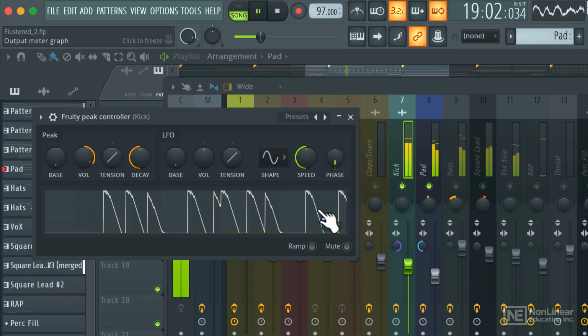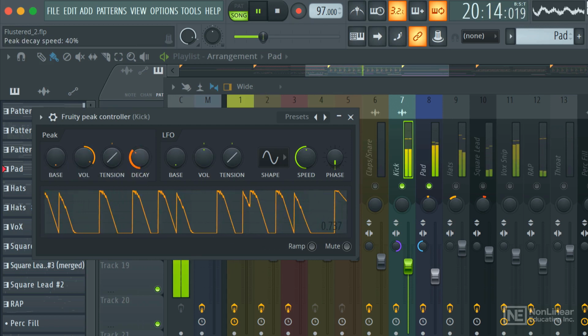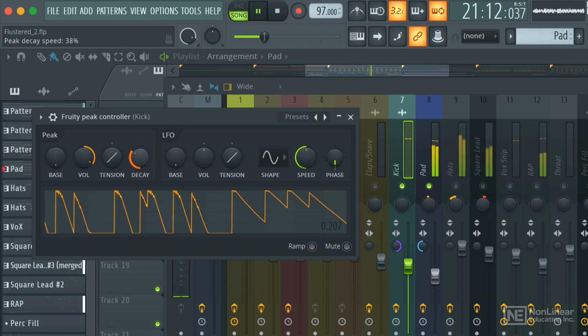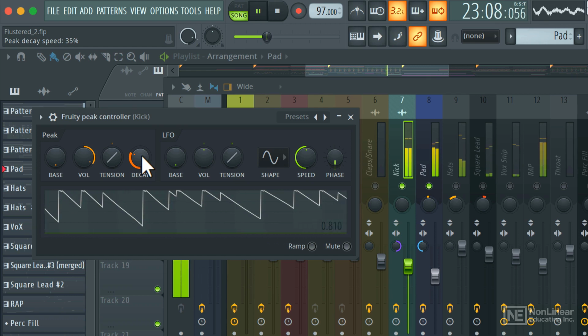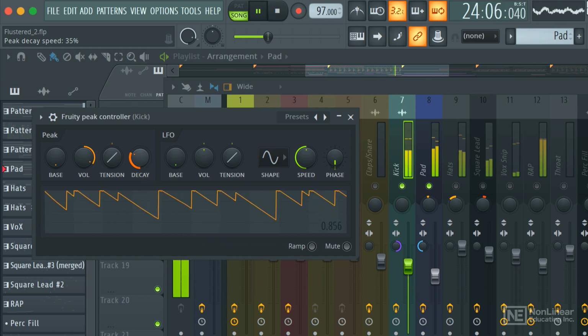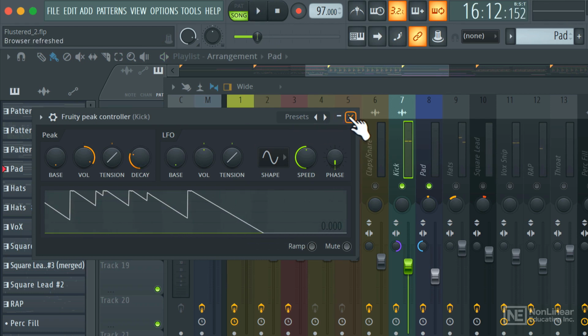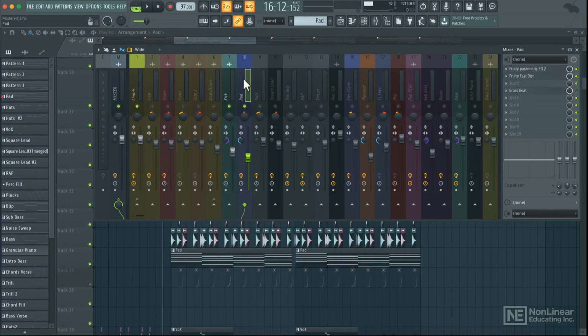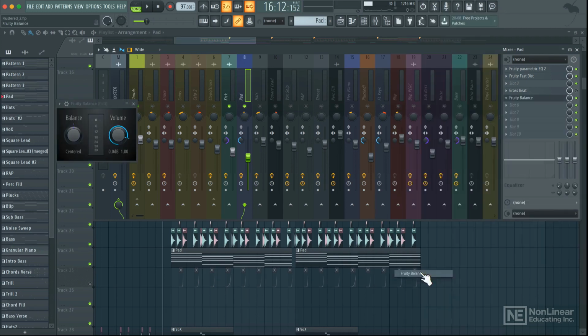We can tweak the resulting envelope shape by these controls over here. Let's get a bit smoother with the shorter decay parameter here. All right, I think that works. Now, back on the pad, we now have to apply that shape onto the volume of the pad. So let's go ahead and add another plugin on the pad, specifically the Fruity Balance. This has this very convenient volume control.